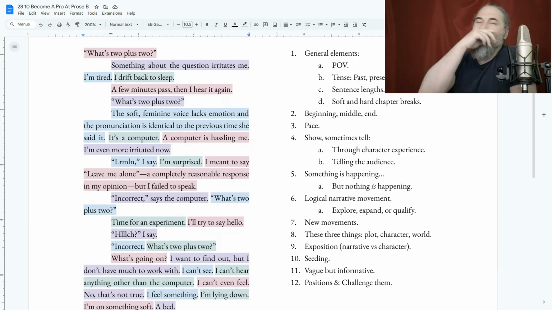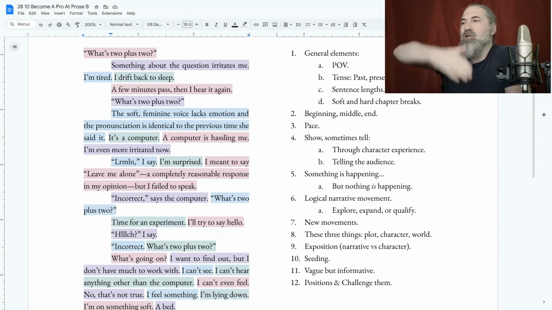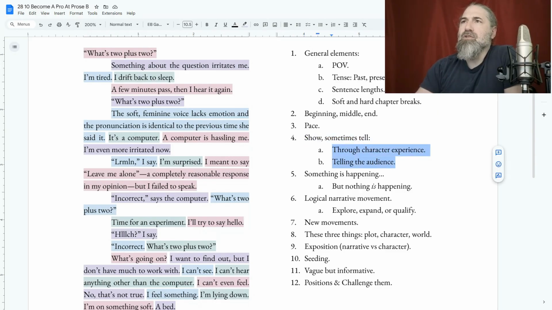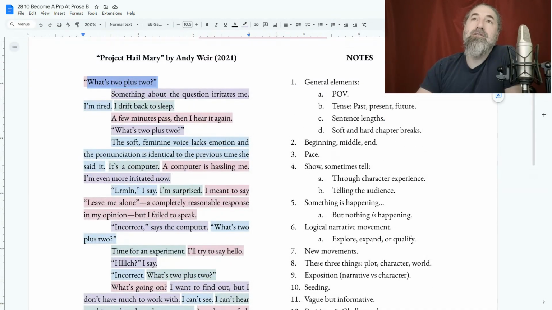So when it is moving through the narrative, that is stronger logical narrative movement. It keeps the fast read going. We are learning information that propels forward, and we'll talk about that in a second. All right, that's good for pace. Shows sometimes tell through character experience, telling the audience. All right, it is again going right through this. What's 2 plus 2? That's not telling, that's showing.